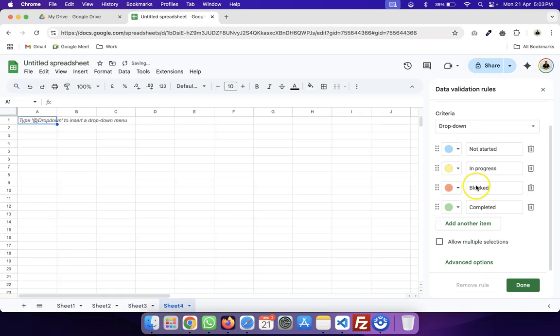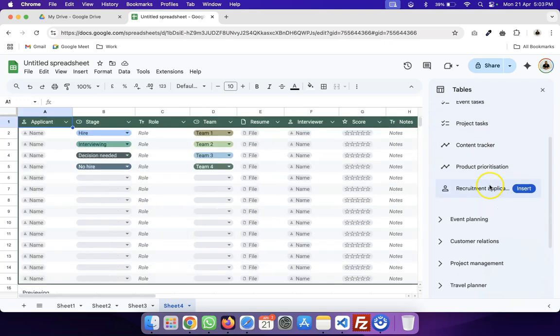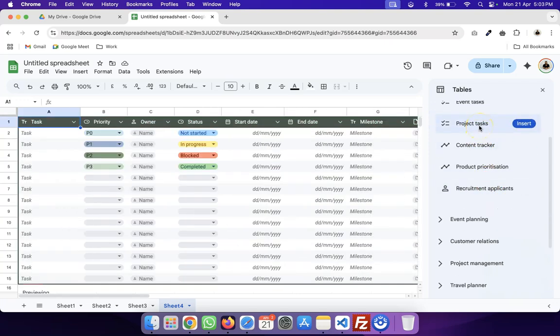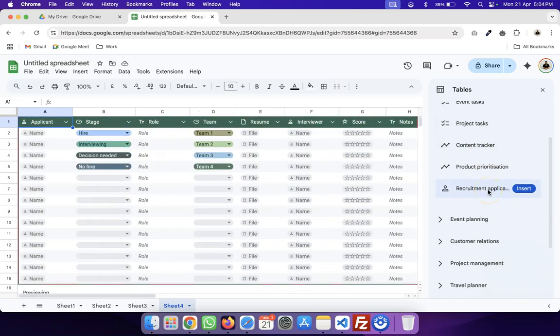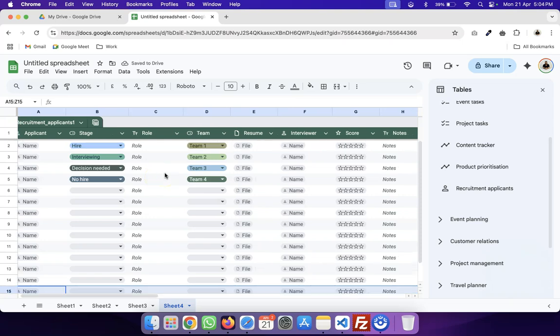Now another table format that is very interesting, let me go to insert and table. You can see project task. This is also really important, because a lot of people still manage all the project related things in Google Sheets. And this is the recruitment application. If you are in a company where you manage the whole recruitment process, and you're not using any software, if you're still relying on Google Sheets, this is one of the best tools. You can simply go here and do a lot of things. It's really easy, really nice. A lot of things are predefined. You can go and explore.